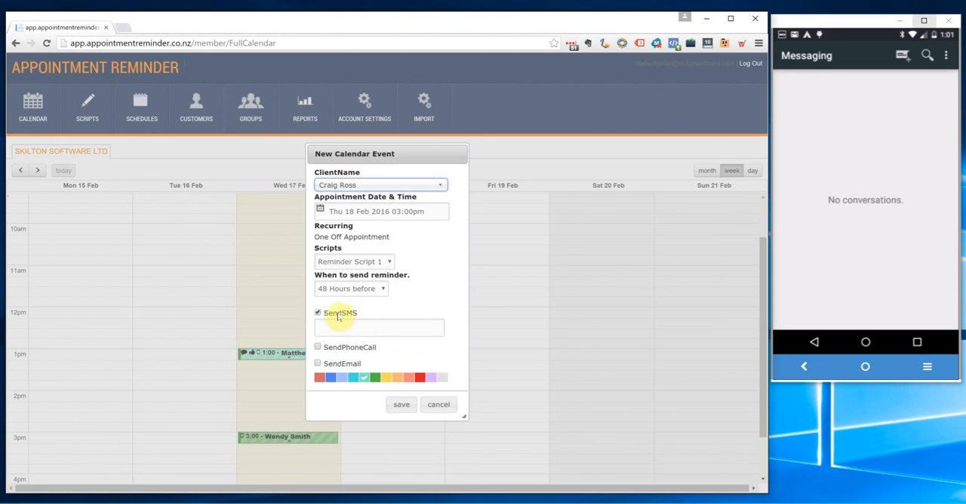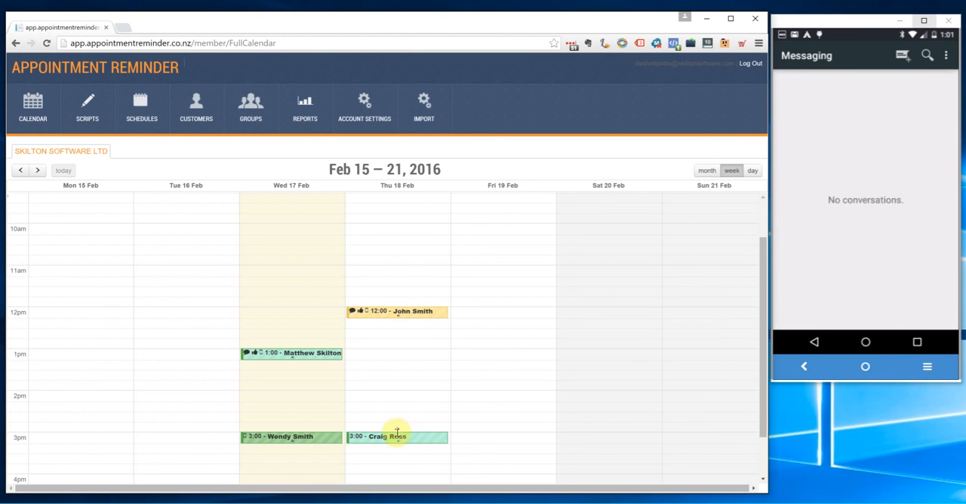We're going to send him an SMS reminder, so we're going to go 0226389096. And then we're going to click save, and that's set up Craig Ross to receive an SMS reminder 48 hours before the appointment. Now, because that appointment is within 48 hours, it's actually about 16 hours away, we are going to get that SMS message almost straight away.